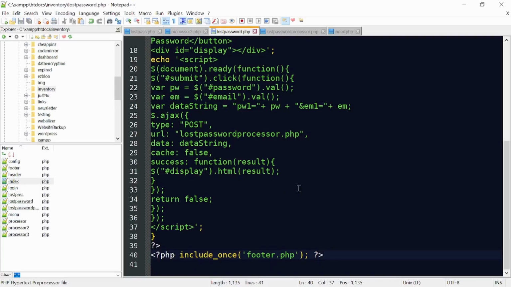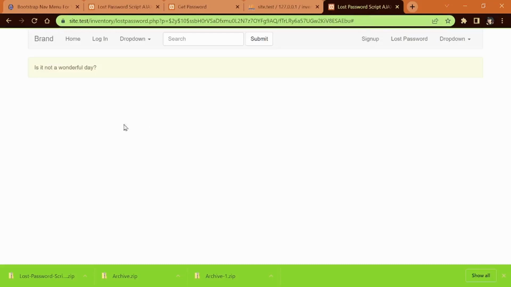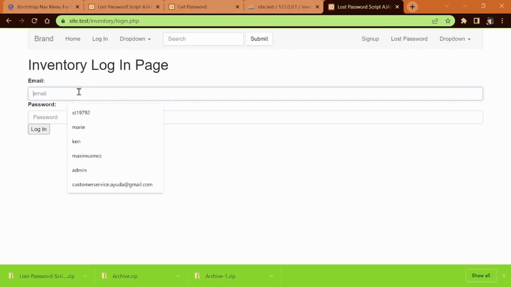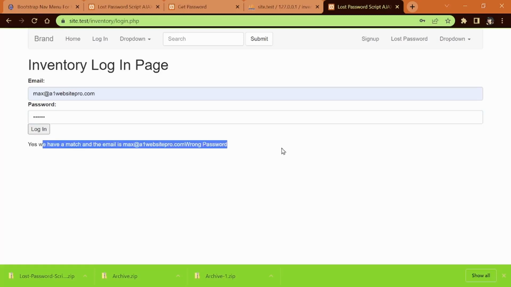So let's just make sure that the lost password script is working. Now this should just say, have a wonderful day. Is it not a wonderful day? There you go. So here we have our menu going across. If I click log in, put my Max at A1 Website Pro, I should already be logged in. ABC 1 2 3. Yes, we have a match.